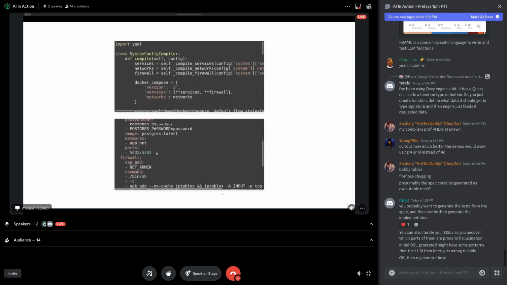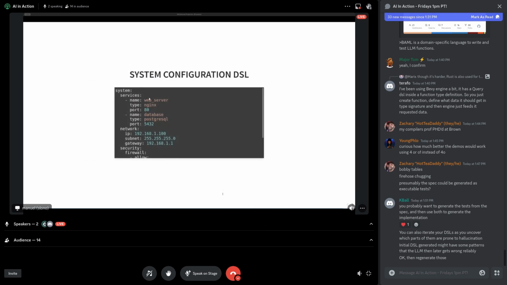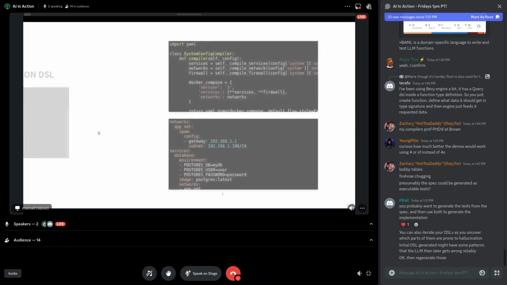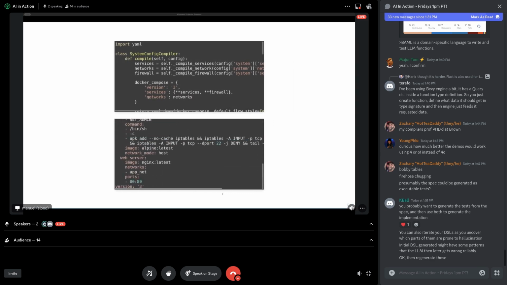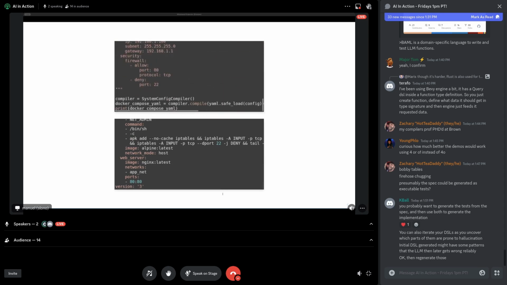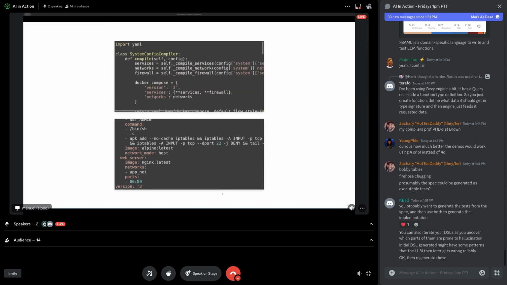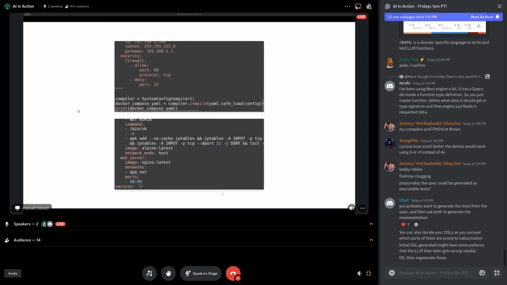Here, for example, I take a config like this. I want a web server, Nginx, Postgres with the network settings, and it actually compiles it down to a Docker Compose file. So all these examples run. They're runnable in the handout. You can literally just paste them into a Python file and run them. So I hope that this gives you an idea of how this all works.